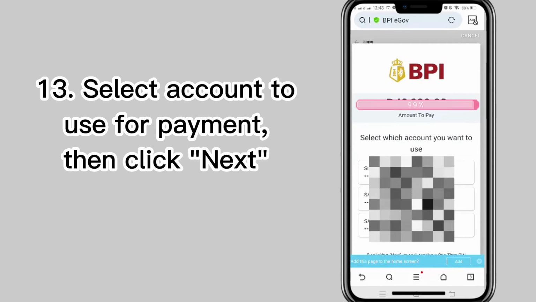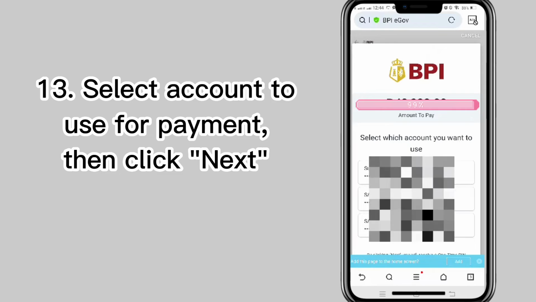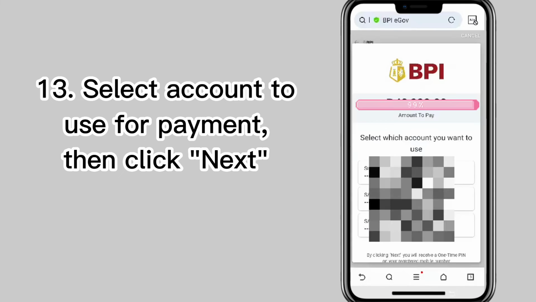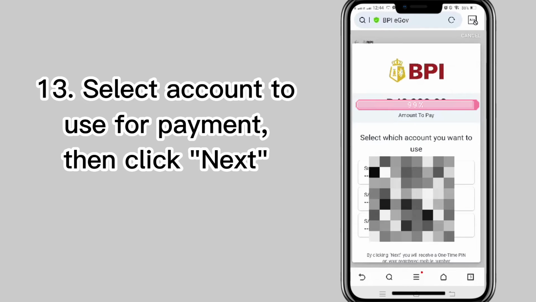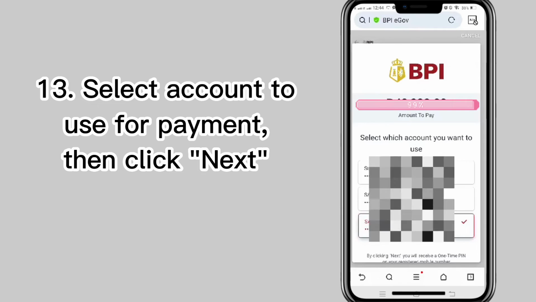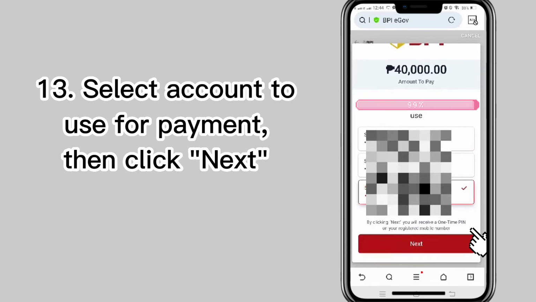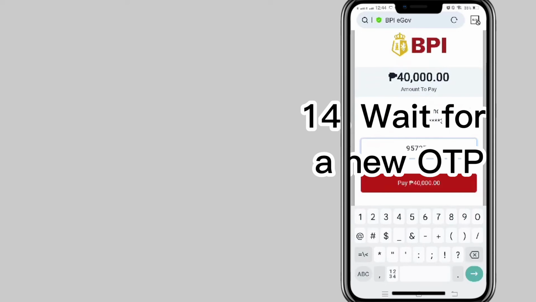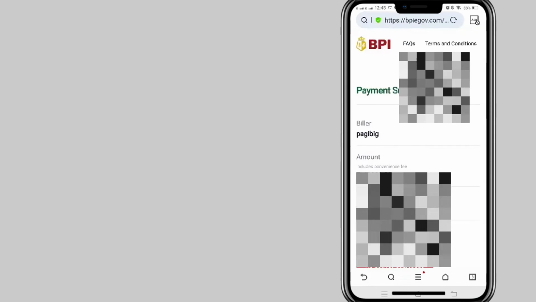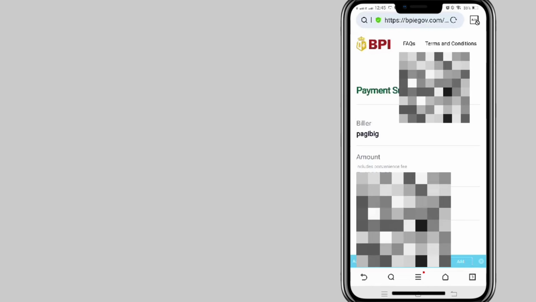After verification, you have to select the account you want to use for the payment of your MP2. So in this particular example, we have multiple accounts, so I'll just have to select which one I want to debit it from. After selecting your account, another OTP will be sent. So you have to wait for the new OTP to be sent again to your registered mobile number. And after you input the new OTP, click Pay, the red bar at the bottom which says pay that certain amount. And after it has been correctly verified, then you are done with your payment.